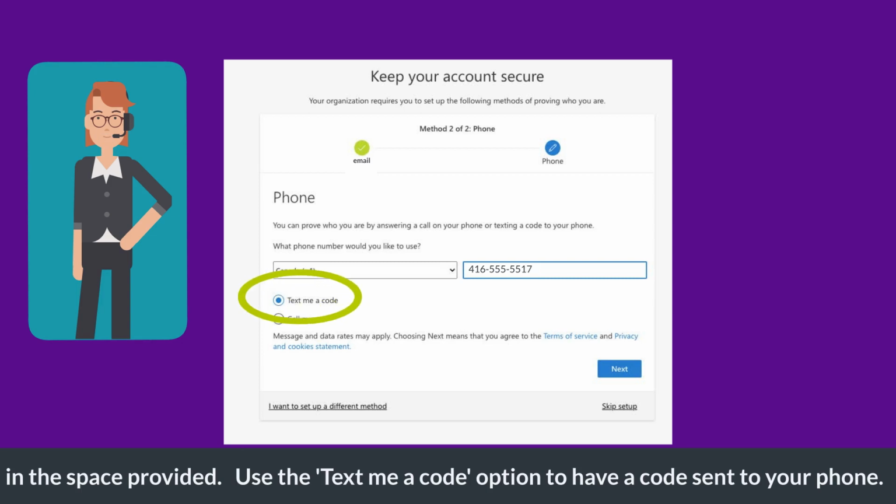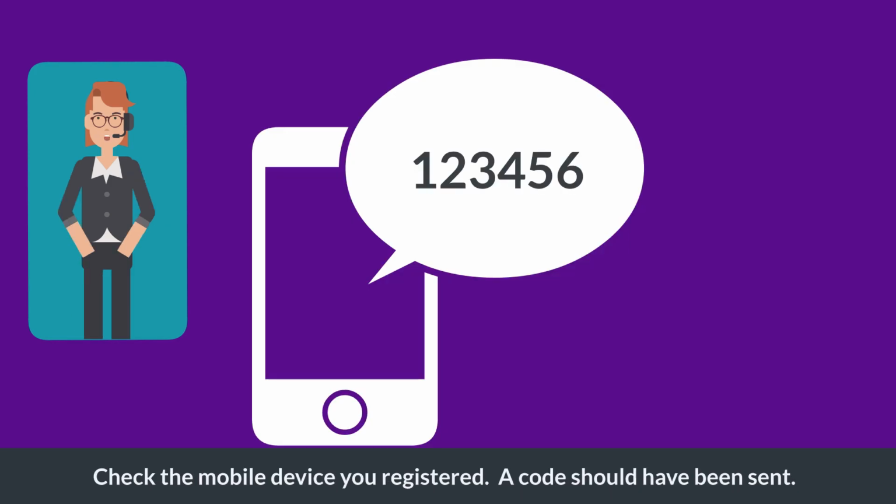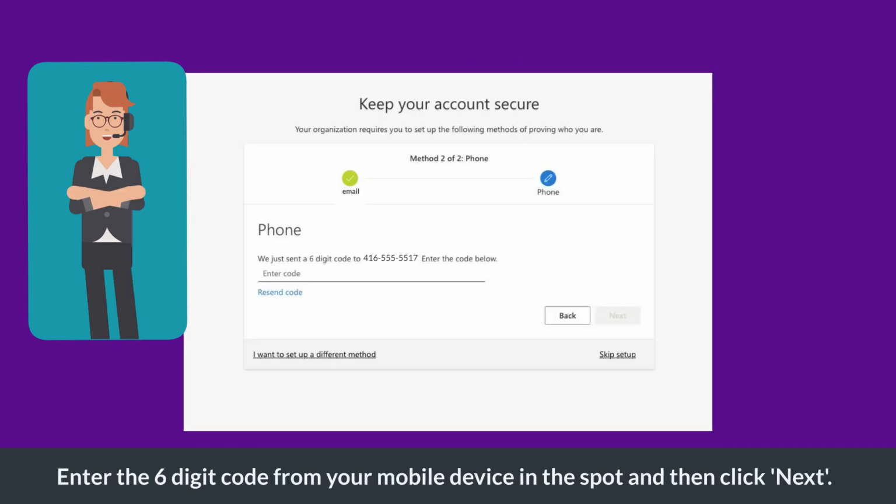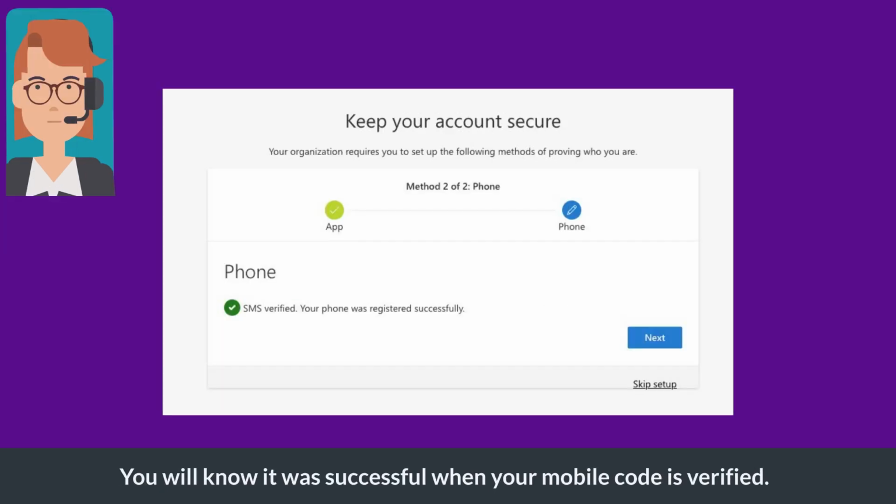Use the Text Me a Code option to have a code sent to your phone. Check the mobile device you registered. A code should have been sent. Enter the 6-digit code from your mobile device in the spot and then click Next. You will know it was successful when your mobile code is verified.